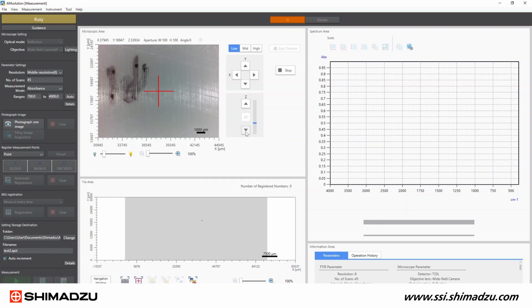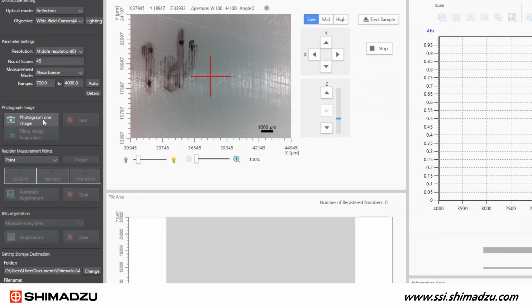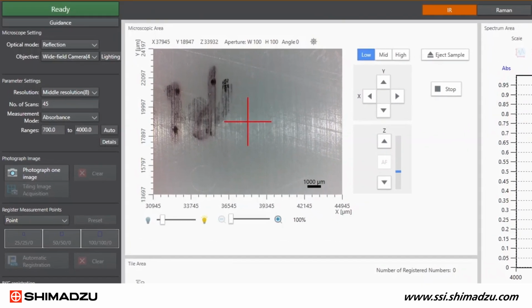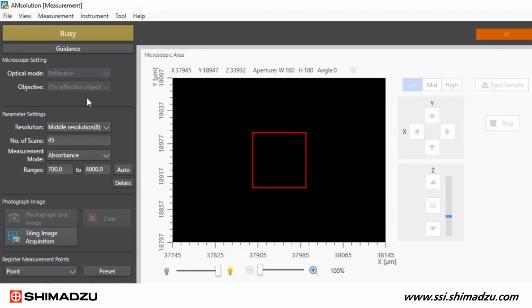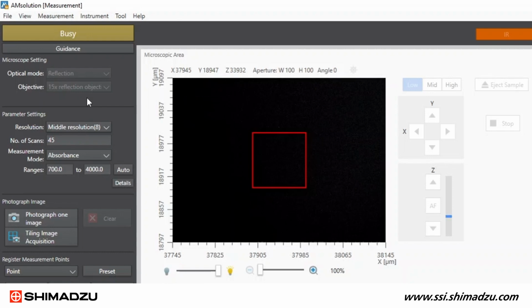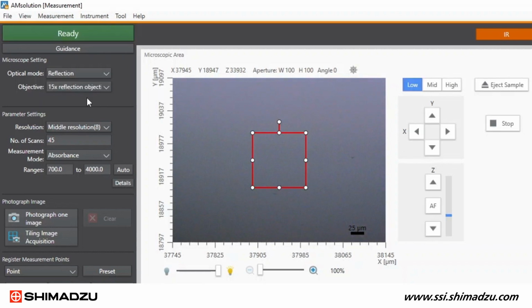Clicking the Capture One Image button will save that current image and bring it to the bottom tile as a reference. Then go back to the microscope settings tile and select the 15 times reflection objective from the objectives list. This objective is the 15 times magnification microscope objective and the IR microscope objective.